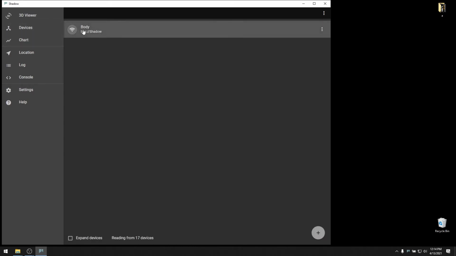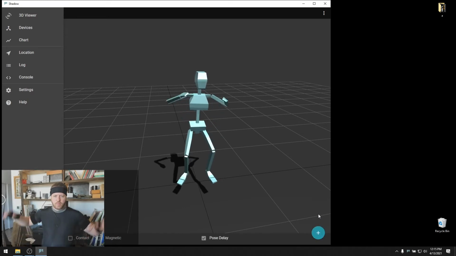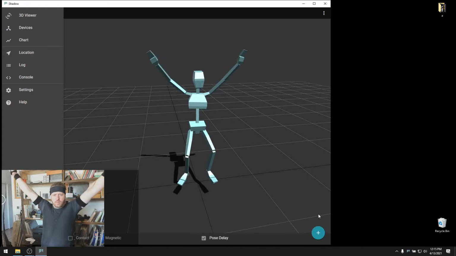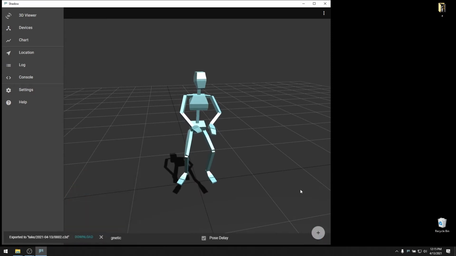Next, go back to the 3D viewer, and we're going to record a short take. So, start recording the take. You can see the icon turns blue, do some arm motion, and stop recording the take. Now on the left, you can see it's exported to a C3D file.